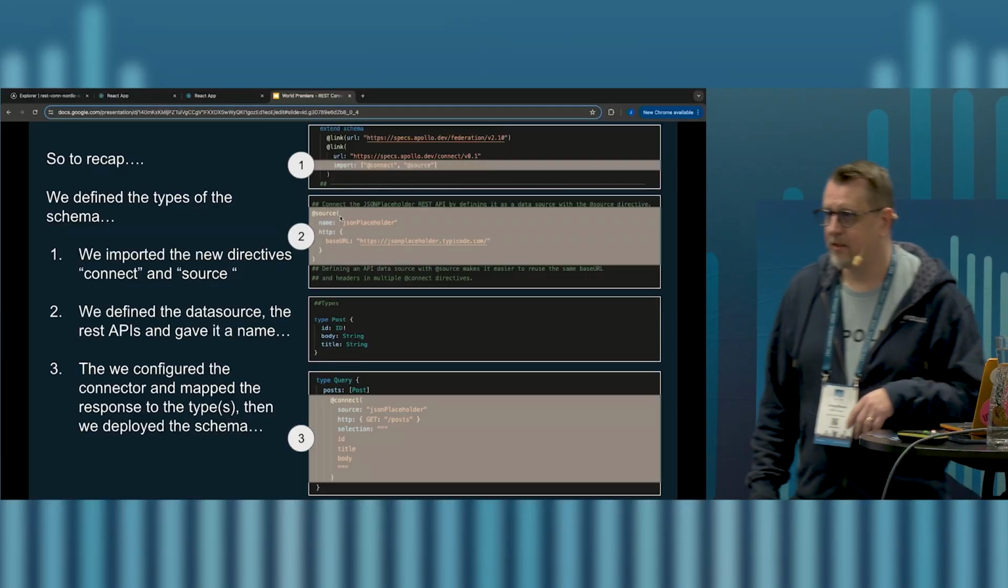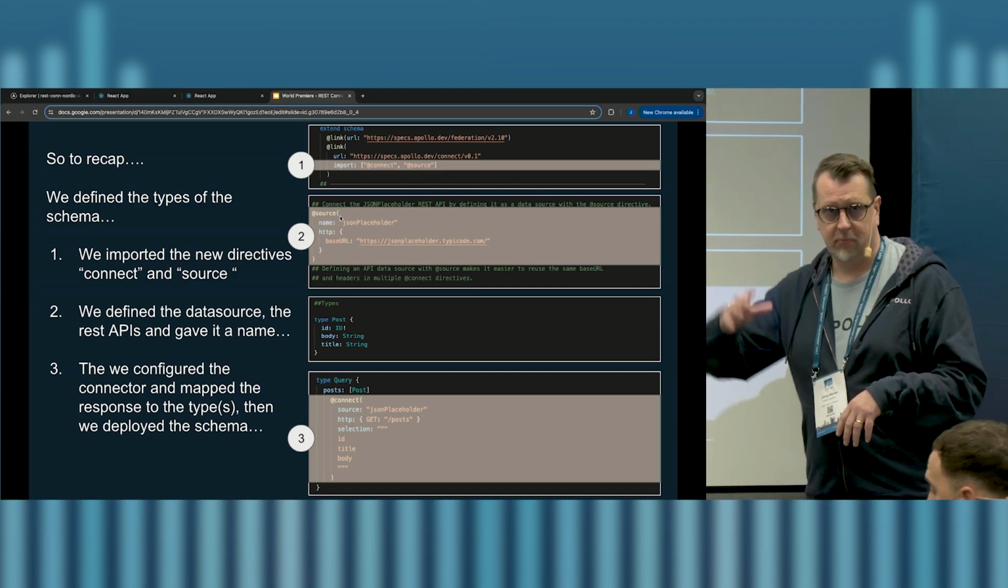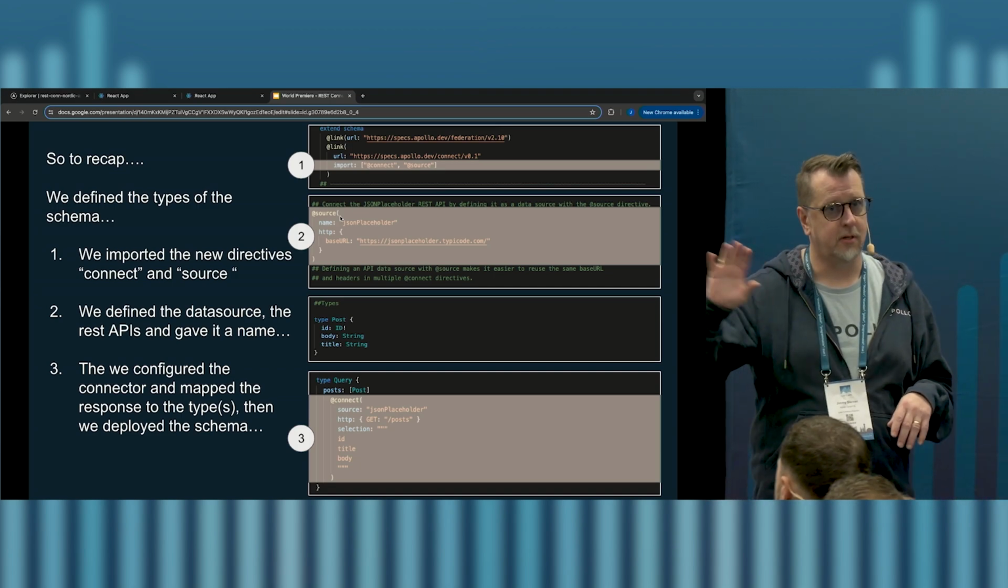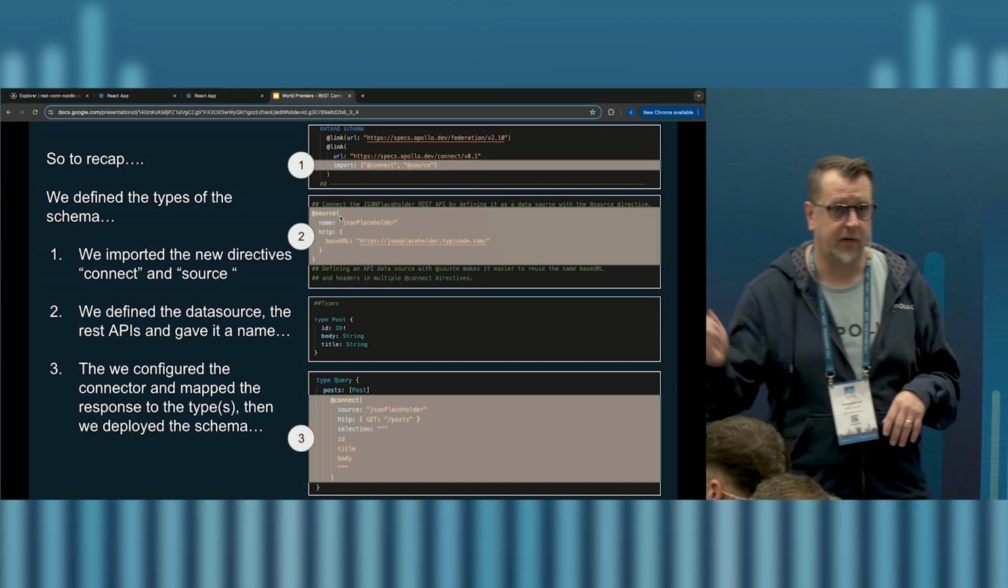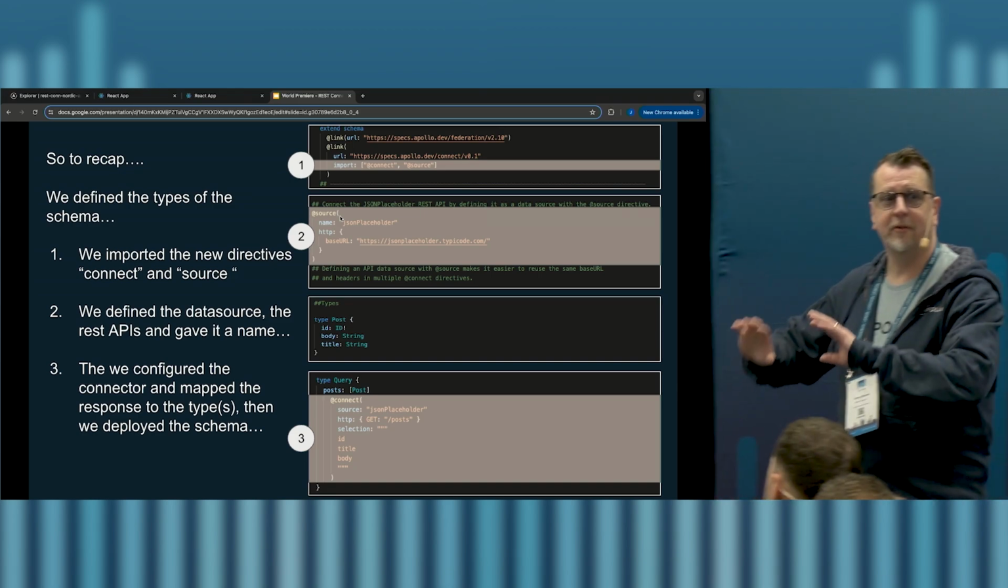If we look at it, this is what we were talking about. This is what I kind of showed, right? So first, the new directives. Then this is the data source we're going to talk to. Then we do the connection and the mapping. Then we deploy, and then we're happy, and then we're ready to go. Of course, there will be questions around authentication, authorization, all of those other things that are handled by the router, but they are handled by the router like they used to be handled by the router. So that's all the same.